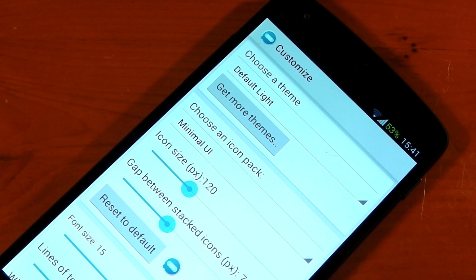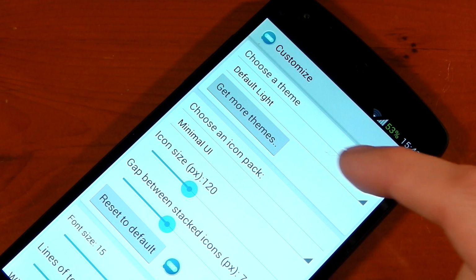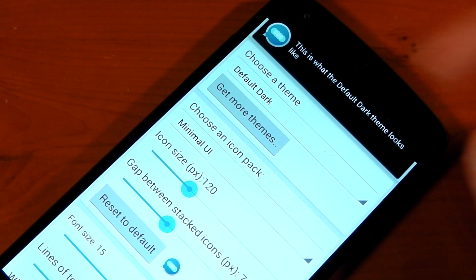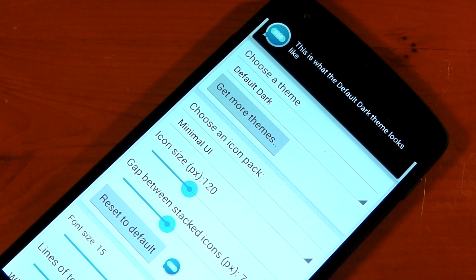And lastly, the ticker can also be themed. So from default, it's set to light. You can also change that to dark, and you can see the ticker is now dark. There's also themes available in the Play Store. You can hit the Get More Themes and check those out.